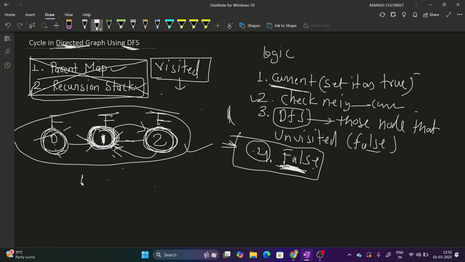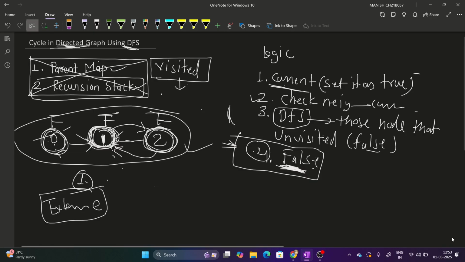Now I will be doing a live coding, and then after the live coding, I will be taking an extreme example, and I will be solving it as per the code. So you will be able to understand the code also. Now it's time to do a live coding.